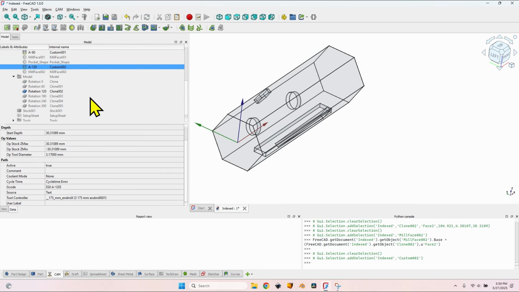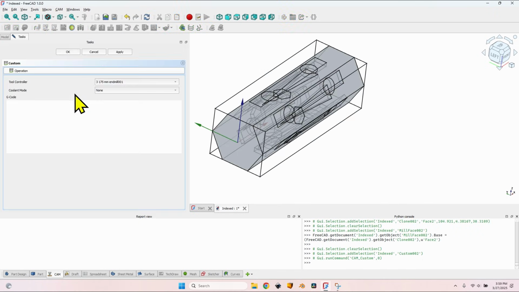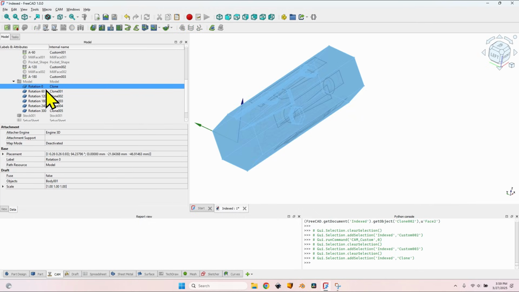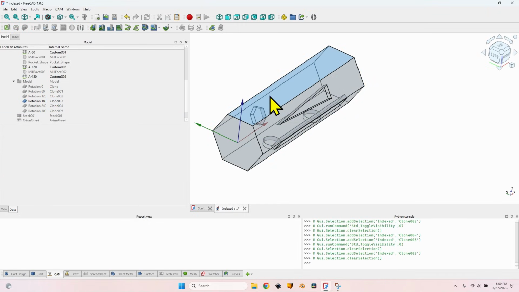Since I don't have any other operation, I can move on. Go to the CAM menu again, supplemental commands, custom, G0 space A minus 180 degrees, click on the OK button, rename the object A minus 180, and now let's hide everything except the rotation 180. Again, I have a simple operation for this face, it's just a flat face.